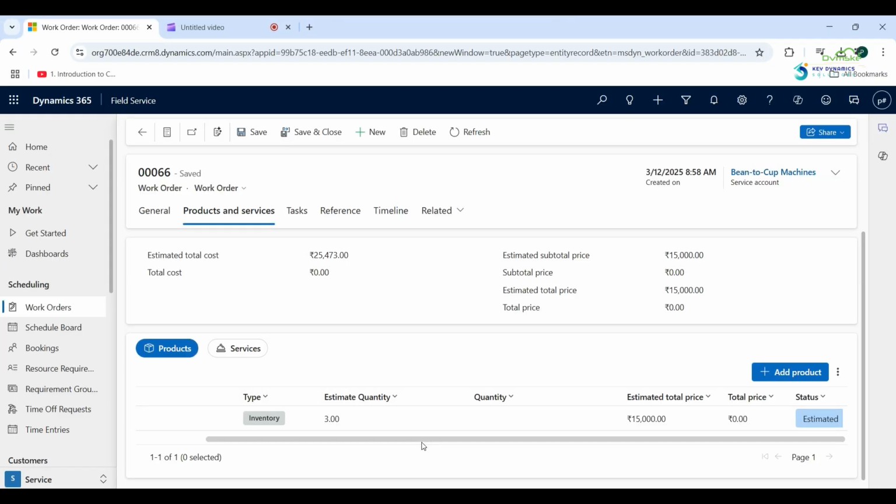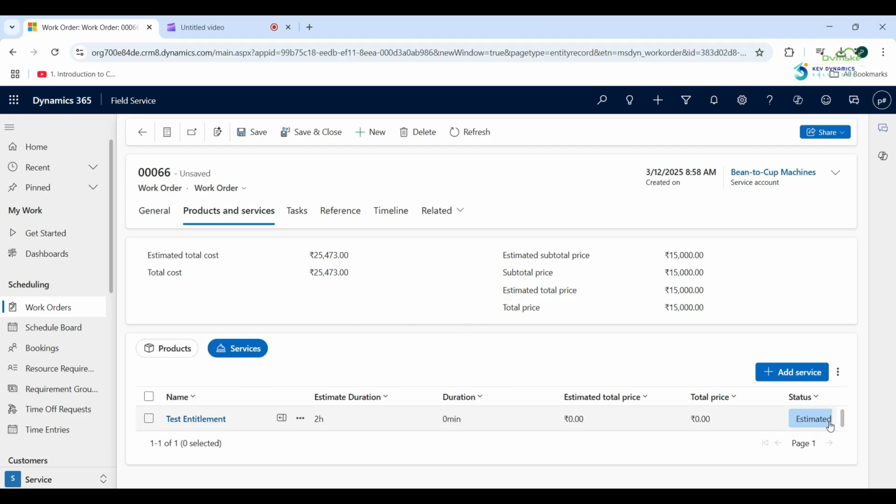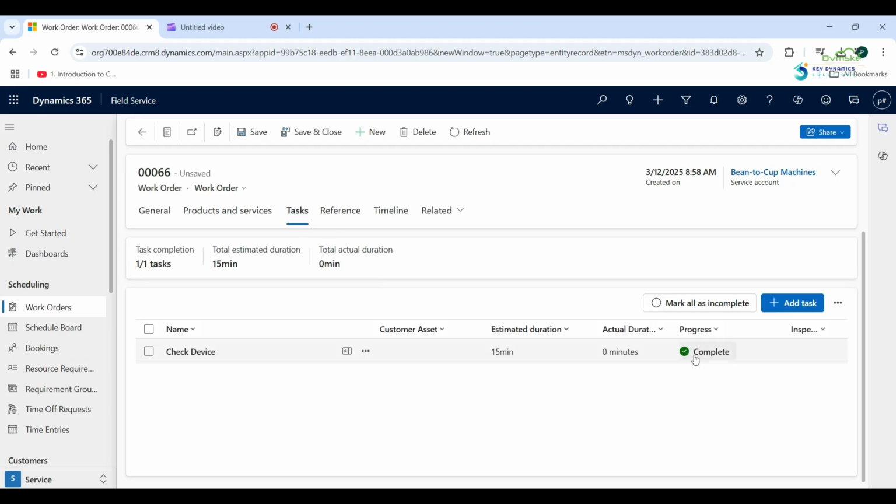Let's change the status from here to Used. Now click on Use from here, and same for services. Now click on Services from here and change the status to Used. Now click on the Task tab from here. So it has been completed. Now again go back to the General tab.